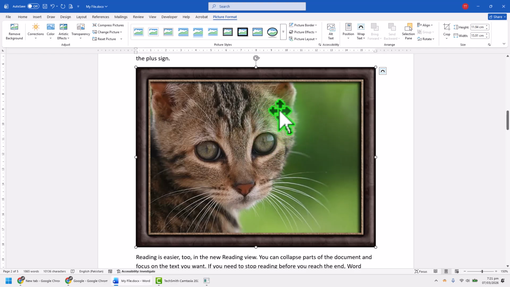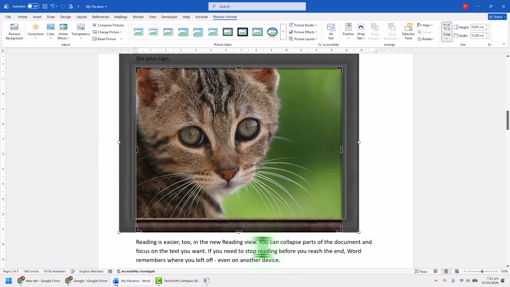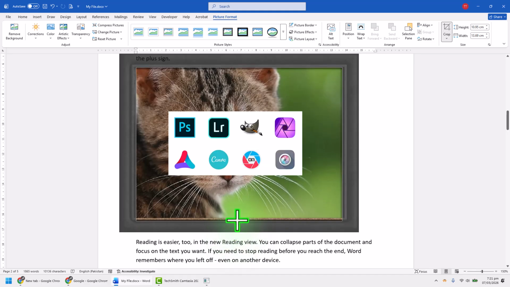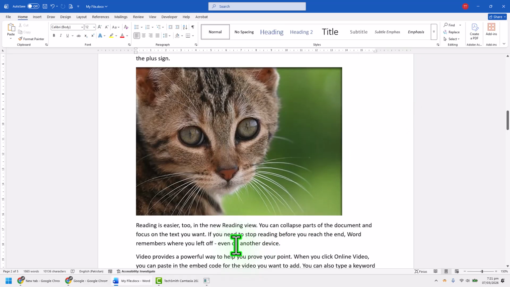Click on the image and go to the Picture Format tab again. Then click Crop. You can crop the edges of the picture slightly to remove a simple border. If the border is still there, you may need to edit the image using an image editor like Photoshop or any free photo editor. After editing, insert the new image back into your Word document.